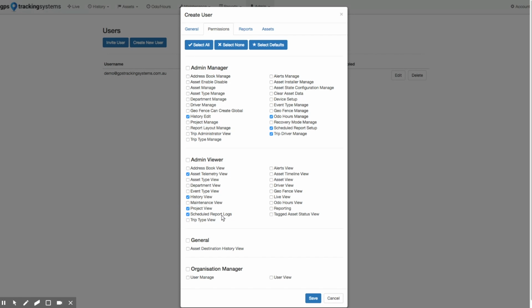Scheduled report logs to see when scheduled reports have run. Trip type view, the asset timeline view that will allow him to go and see in a chronological order all the trips that have been taken and what's happened on those trips. Geofence, live view, auto hours view, and reporting. I'm not going to turn any of this on down here.